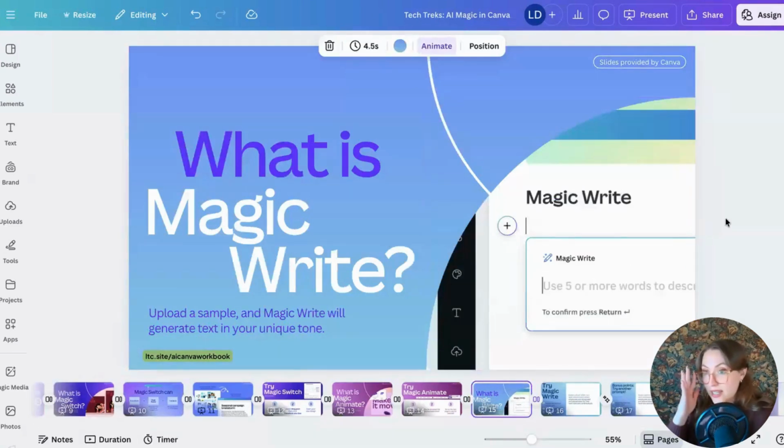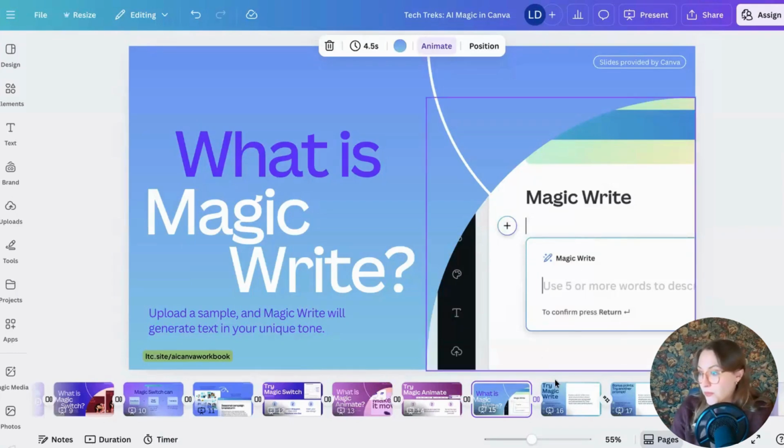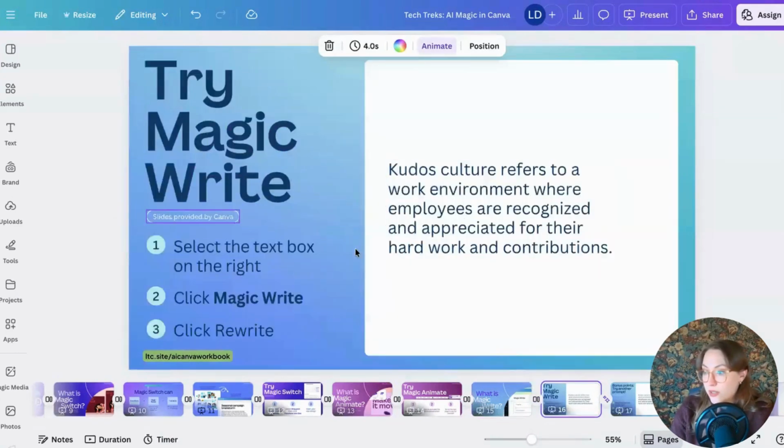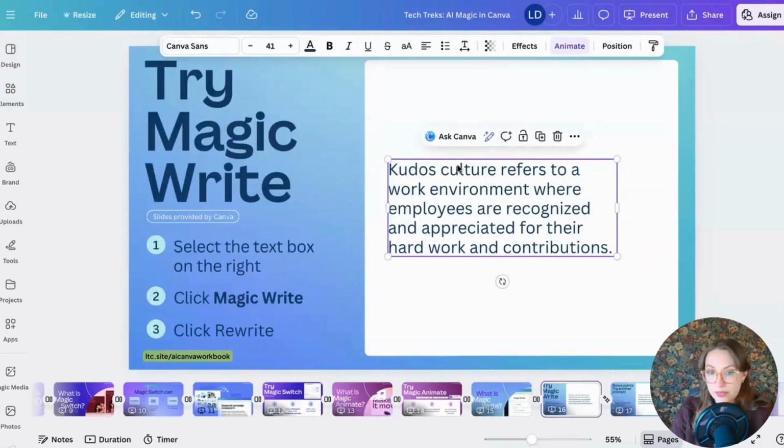And what is Magic Write? It is an AI-powered way to rephrase and help you with writing tasks in Canva. So again, think of this like when you're in your Gmail and you have that little Gemini Help Me Write button that comes up and is like, hey, I can help you. That's exactly what this is. So on the next page, you'll see that there's a text box here. You can go ahead and click on it. I'm going to click on mine, and I'm going to click this button that says Magic Write.